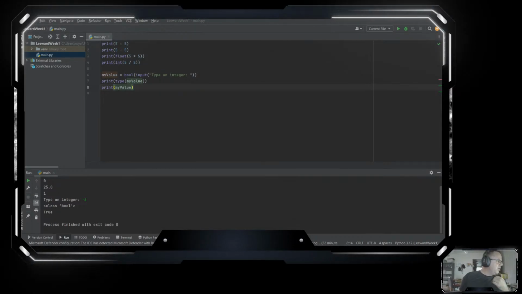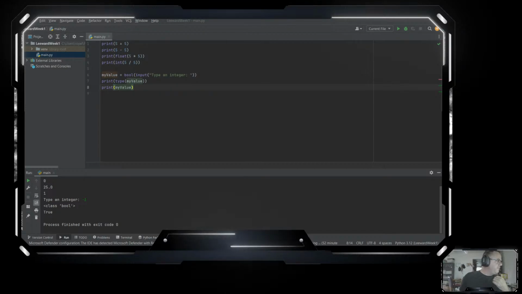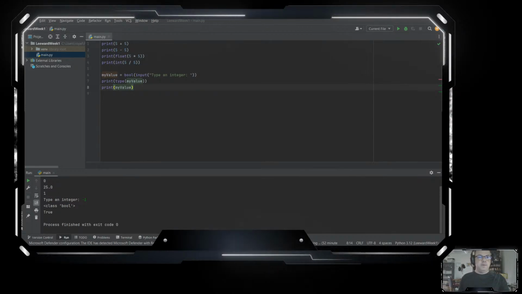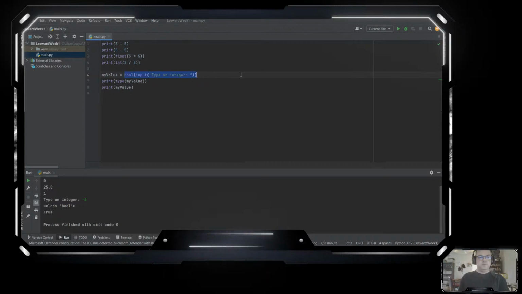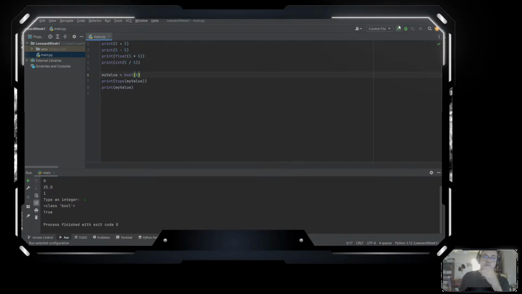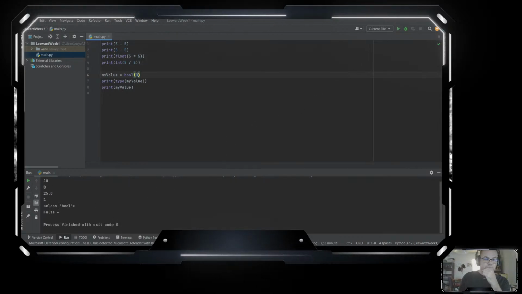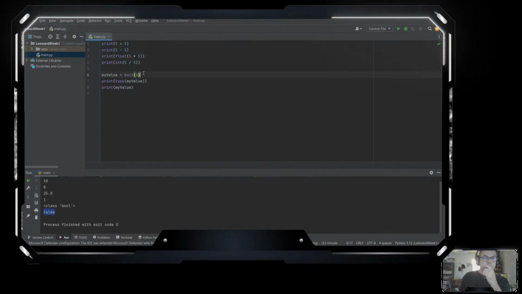A 0 should have turned up false, according to my notes. But we could check that. Okay. My value, we can say my value equals, let's say it's a bool, it's a 0. That should be a false right there because it's a boolean from the start. And that one does show up as false, as boolean.